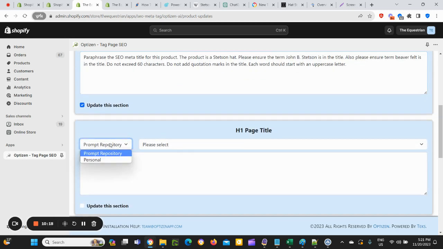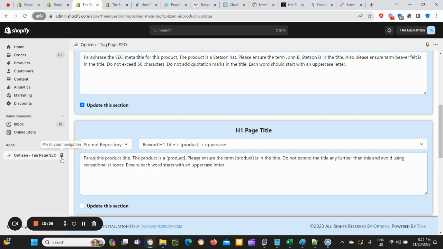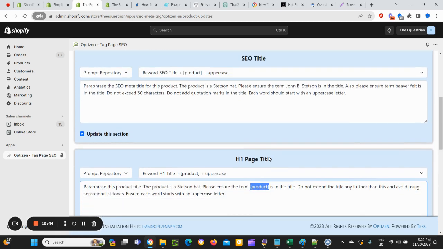So now we're going to do the similar for the H1 page title. Again, we'll go to the prompt repository, reword. Again, I'm going to change this to paraphrase. This product is a Stetson hat. Please ensure the term, again, I'm going to add in John B. Stetson in the title. Don't extend any further than this and avoid using sensationalist tones. Ensure that each word starts with an uppercase.